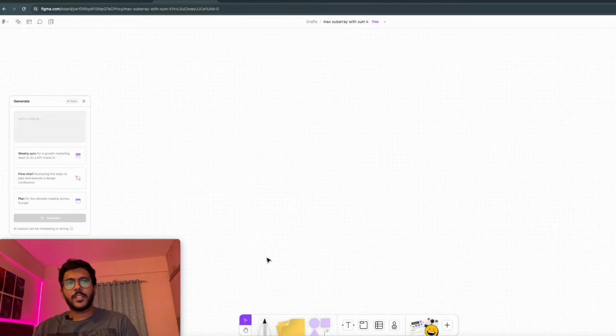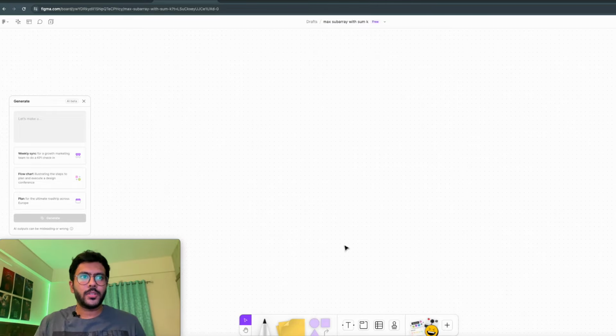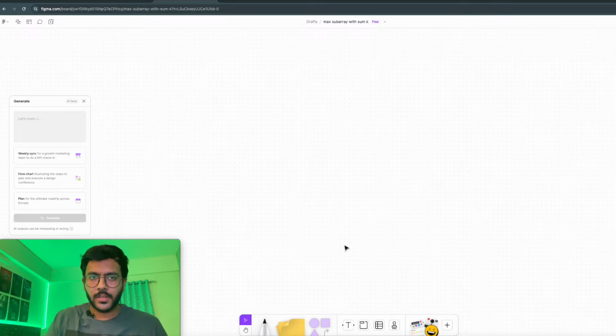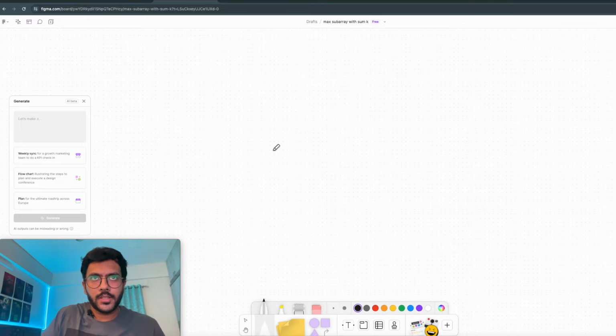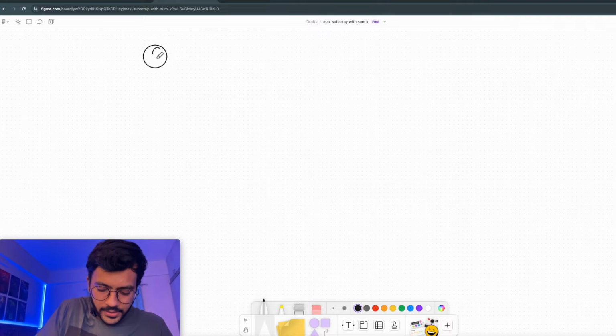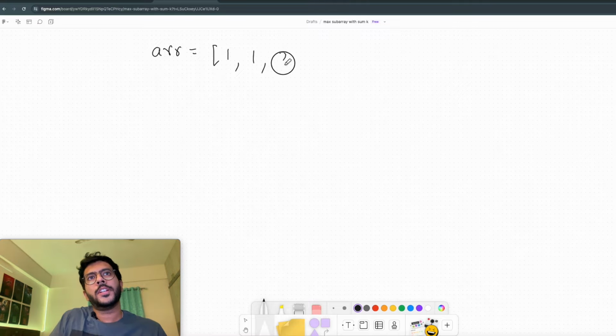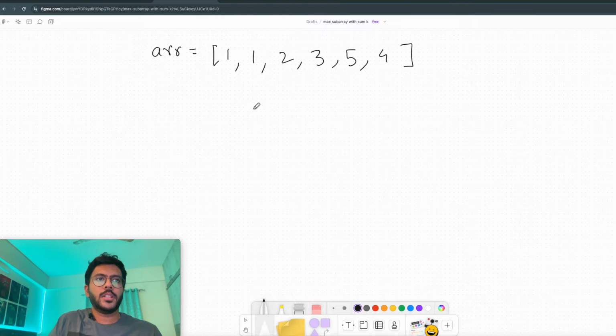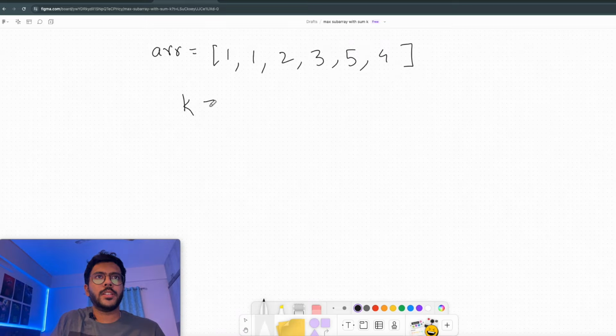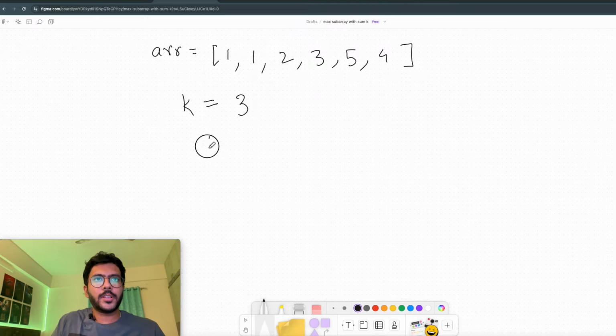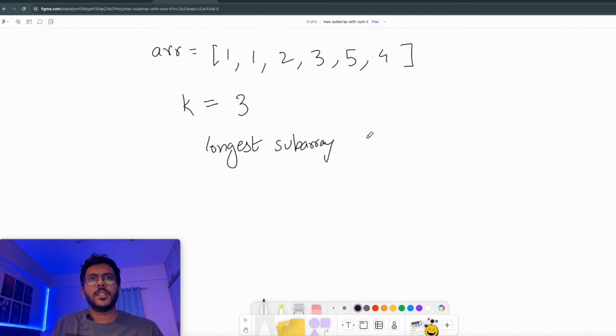So today we will look at the maximum sum subarray problem. So let's look at the problem statement. The problem statement states that if you are given an array, let's say I have an array 1, 1, 2, 3, 5, 4, and I am given an integer k equal to, let's say, 3. I need to find the length of the longest subarray such that the sum of the elements is equal to k.